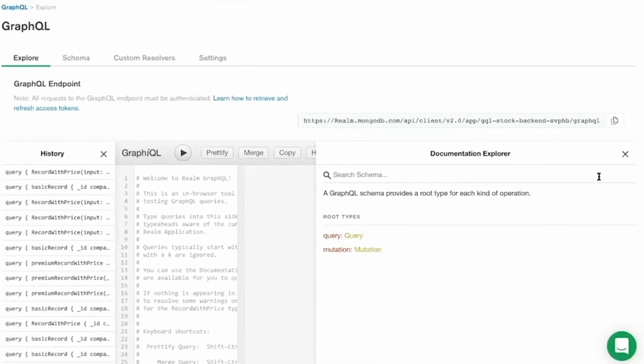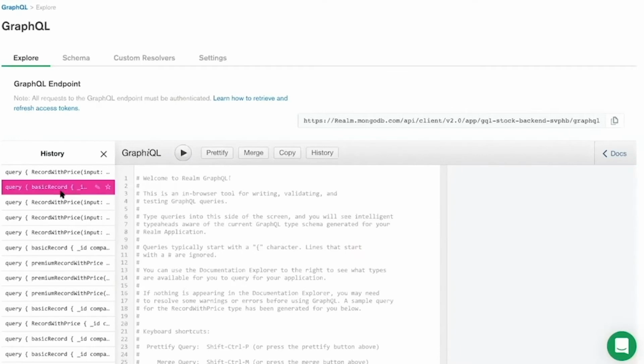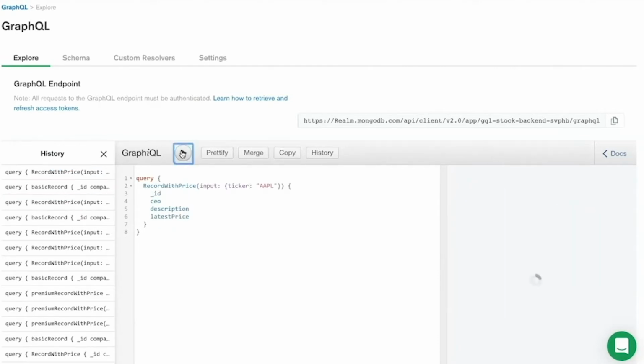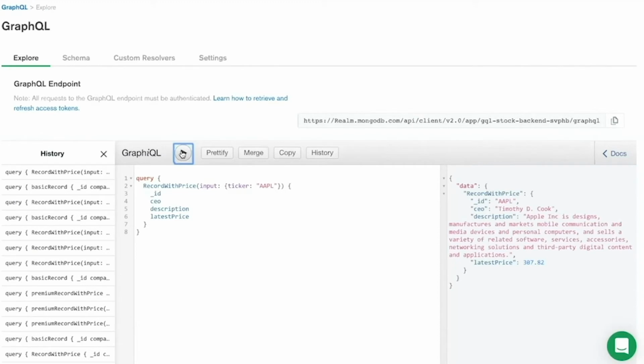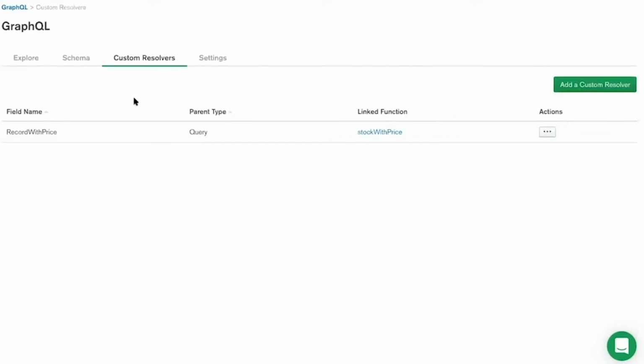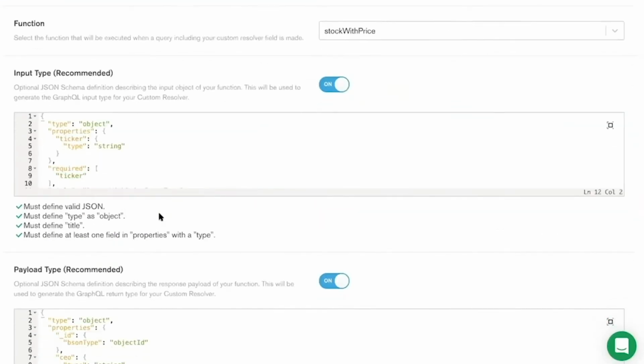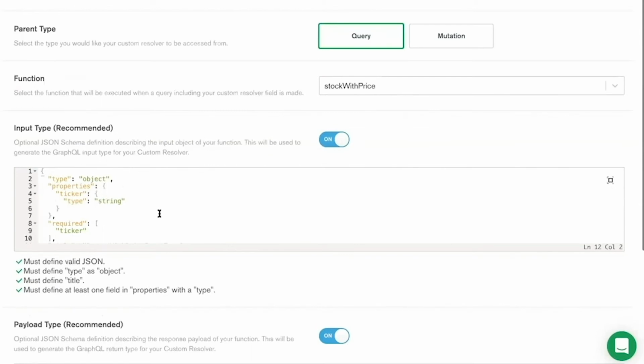So you'll see here, we've got your GraphQL API, we have GraphiQL here, and we can either search for a basic record, or we could search for a record that actually incorporates more information, as well as pulling the latest price from an API. The way that we've done that is by building a custom resolver. With custom resolvers, in addition to generating types based on the data in MongoDB, you have the ability to define a net new type that can call a Realm function. This can be a query, it could be a mutator operation, and all you need to do is define the input type, the payload type, and then define a function.